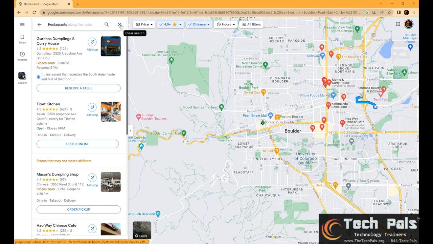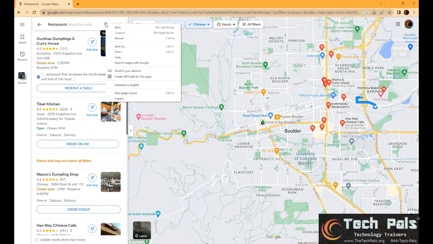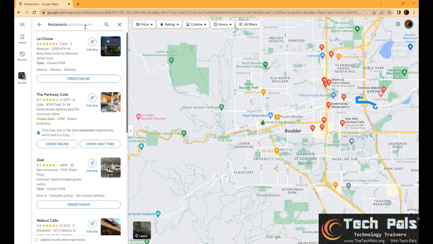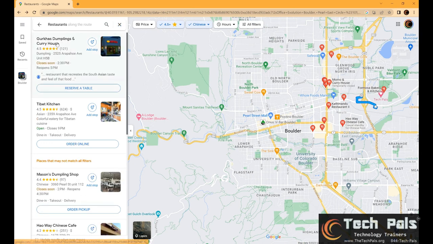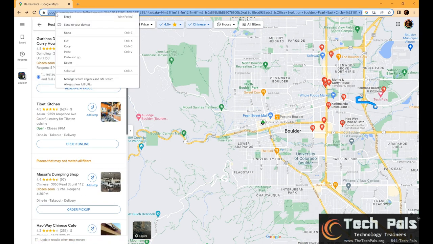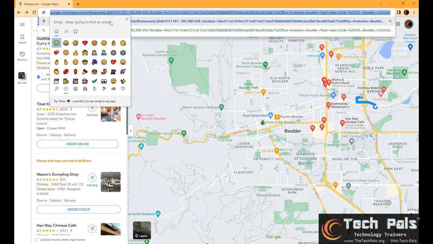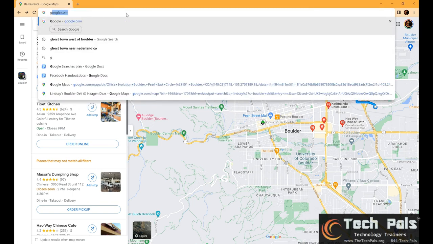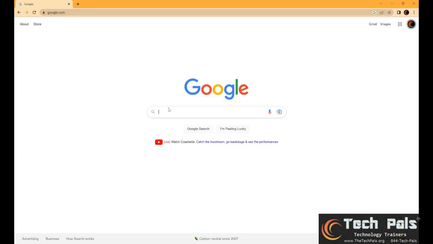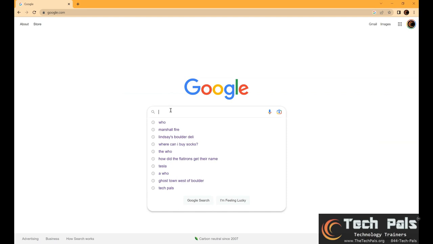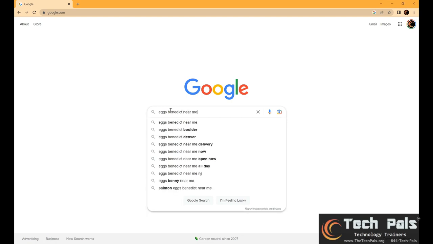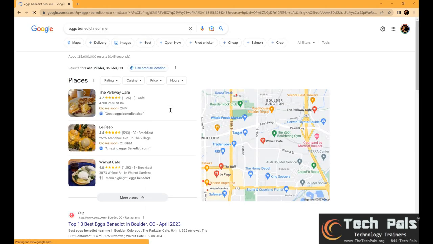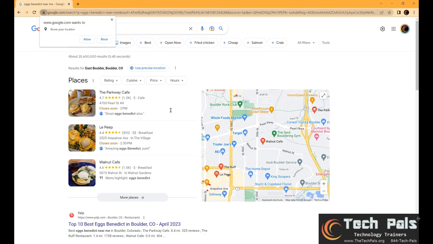So let's say I want to do a search for, let's go back to our Google search, and we're going to use another maps feature. Just type Google.com again. And let's say I like eggs Benedict near me. I don't know how to make it. I have to go buy it. I want to make sure the restaurant I go to has it.